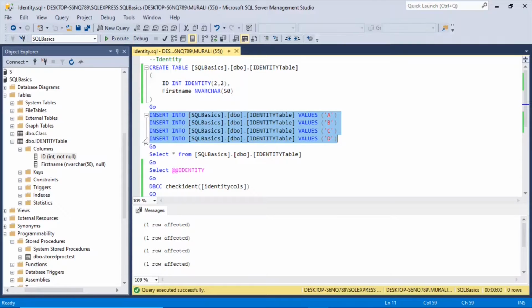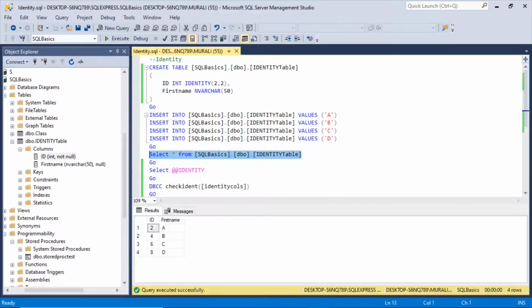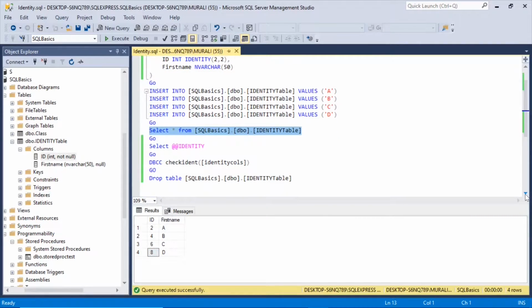execute. Now if I select star from SQLBasics.dbo.identity table, then ABCD has been entered for first name and SQL Server automatically generated the numbers for the identity column. Starting from 2, it has incremented by 2: 2, 4, 6, 8. So that's how it will automatically generate the numbers.